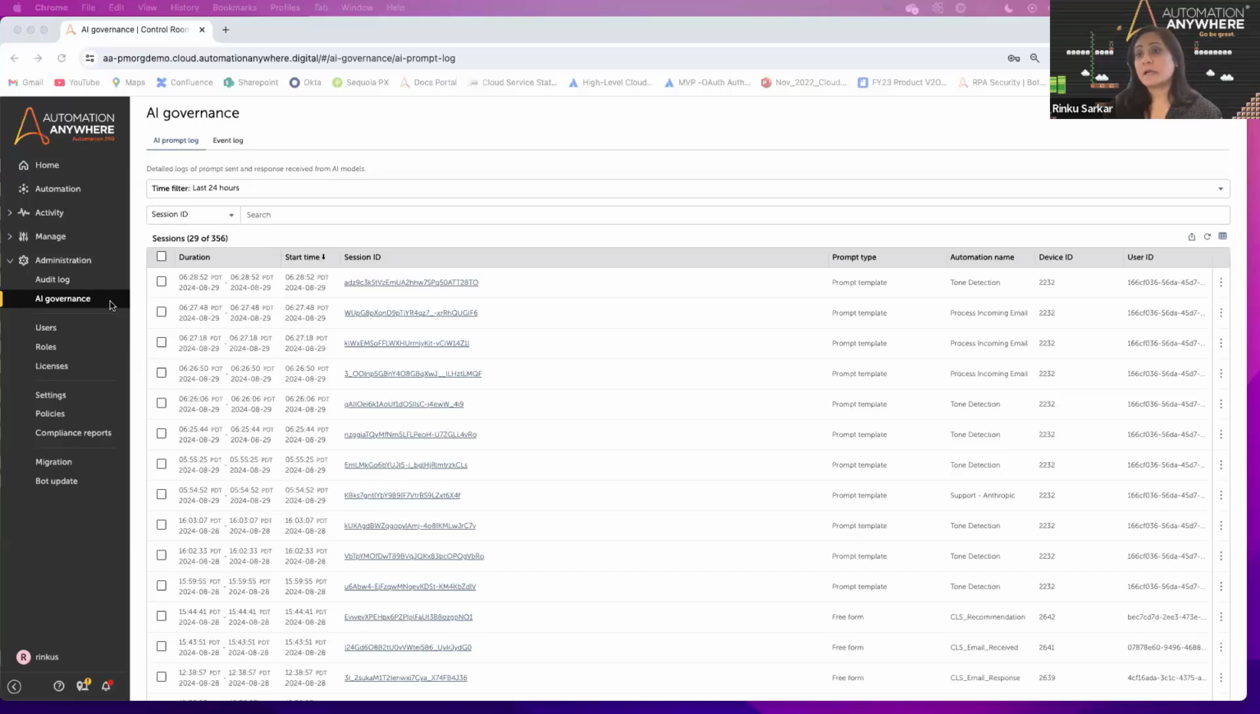So here, AI governance is a new introduction, an extension of our audit framework, where we will be storing data for monitoring the interactions. Once again, this is all based on permissions, based on the user's role, and I'll touch base on that in a bit. But let me show you from the navigation aspect. Under administration, we have added the AI governance. And when you now land onto the AI governance section, you'll see the AI prompt log and event log.